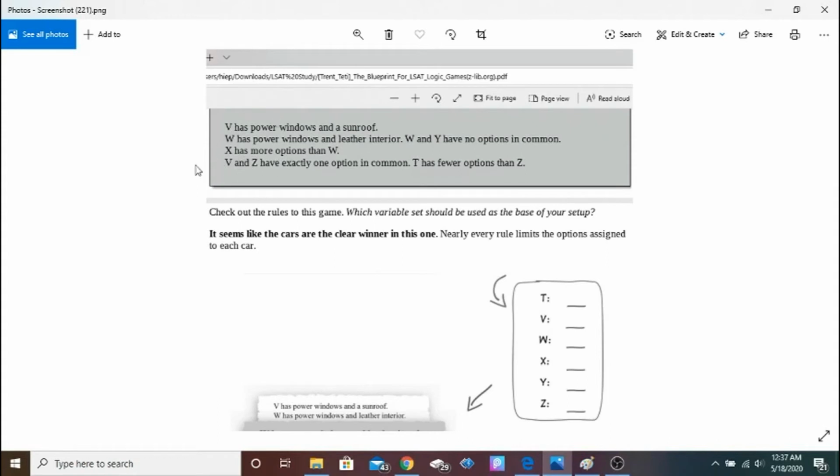Okay, so obviously the V, W, X, Y, and Z, this is going to be the base setup. So when you look, okay, so apparently these are cars, right? And these are the accessories. So it's pretty apparent that cars are being restricted, right? They're the ones with these different restrictions on them. Like W has power windows, X has more options. These cars are the base setup. Like that's what you should use.